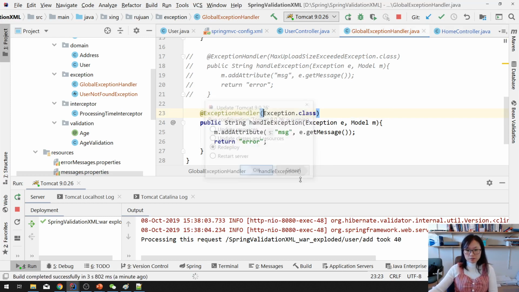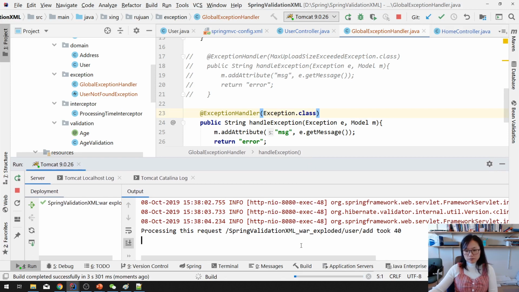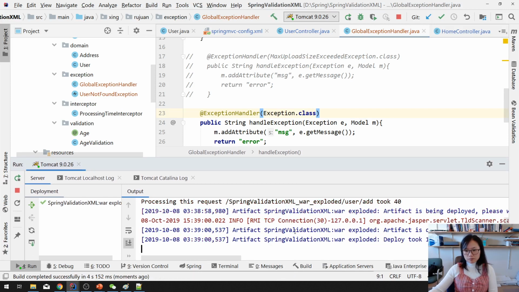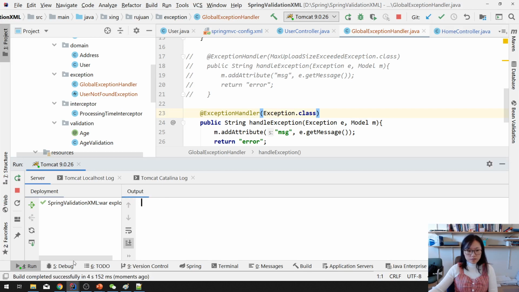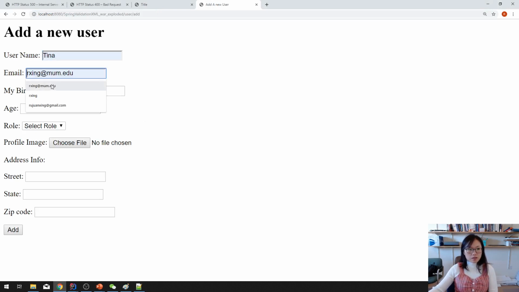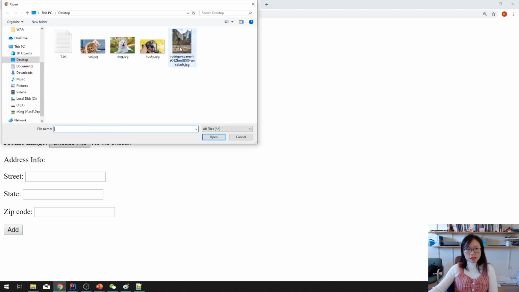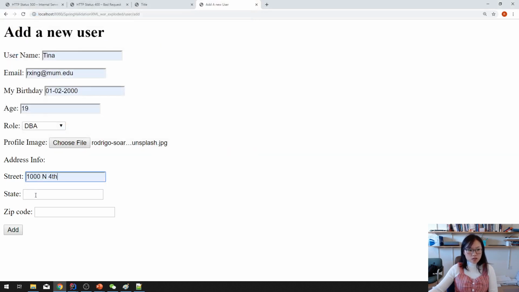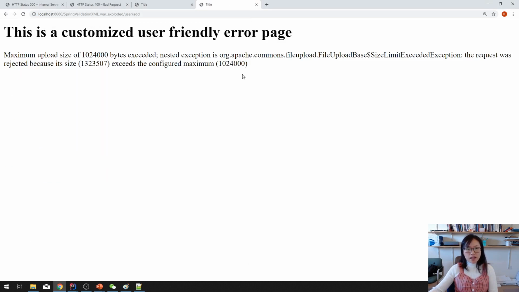Deploy. Okay, I don't have this one. And then go back to the add page. And then using email, birthday, age, role, and click this image, and street, state, zip code, click add. It is still handled by the exception handler, which is the general one.